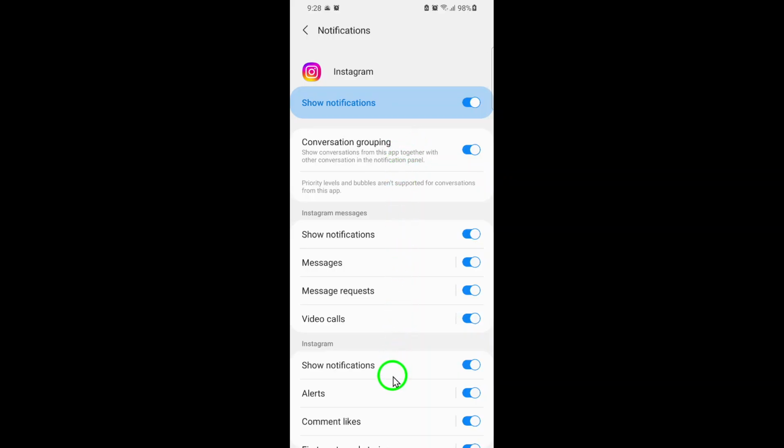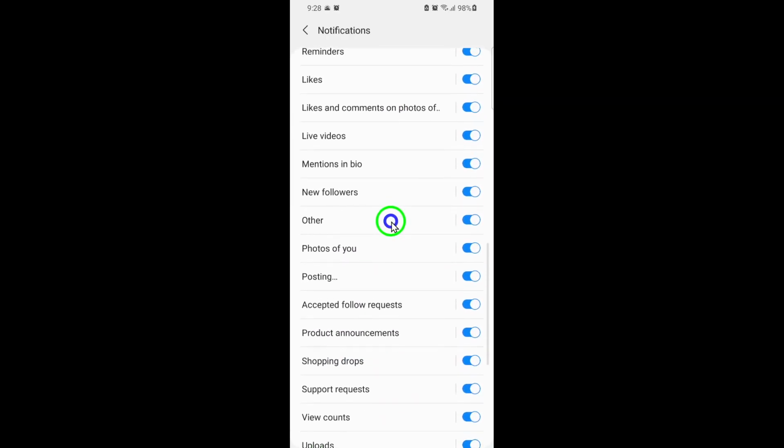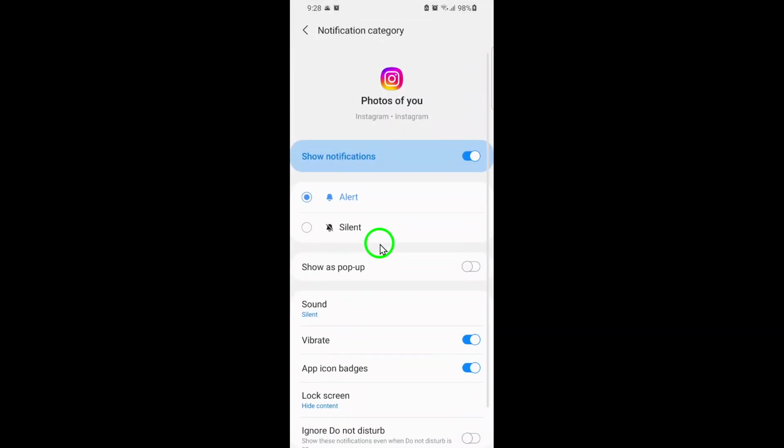Scroll until you find the Photo of You option. This is the specific notification for when someone tags you in a photo or mentions you in a post. Tap on Photo of You to open its individual settings.